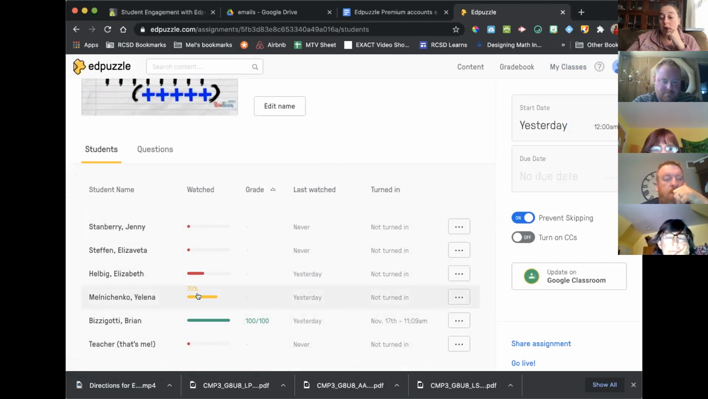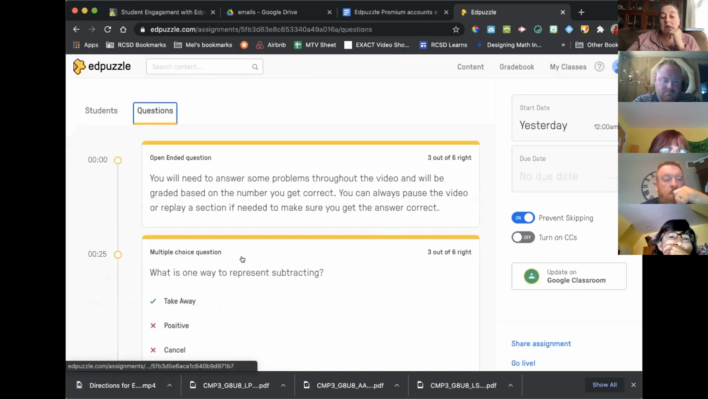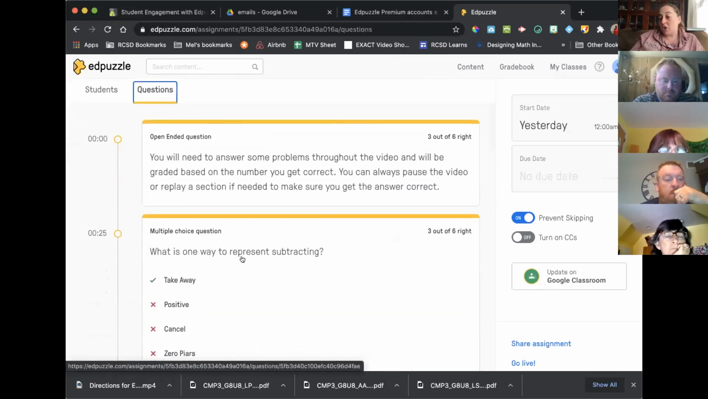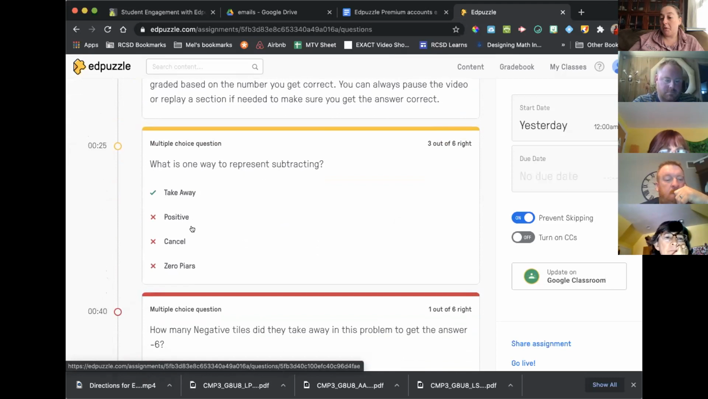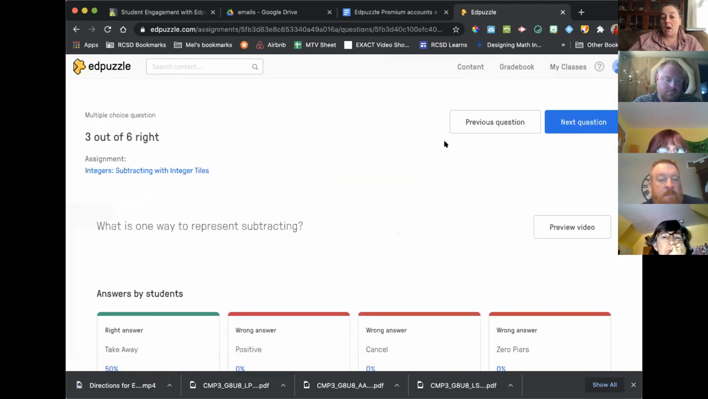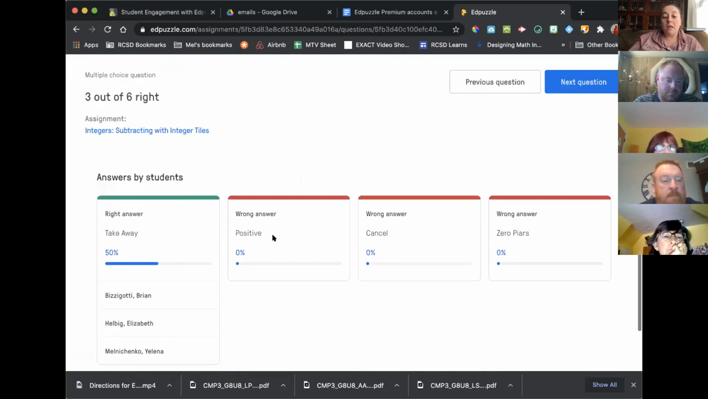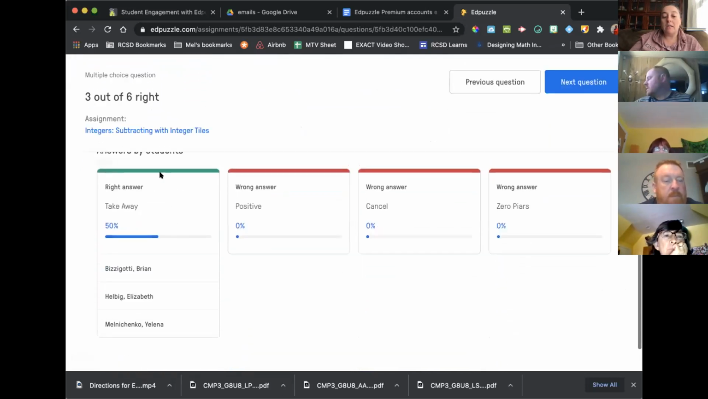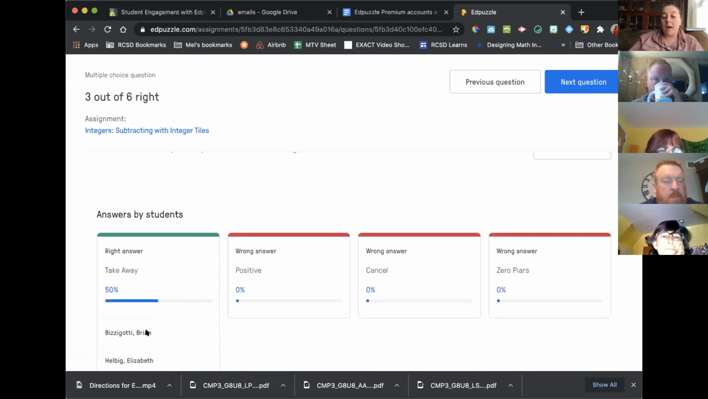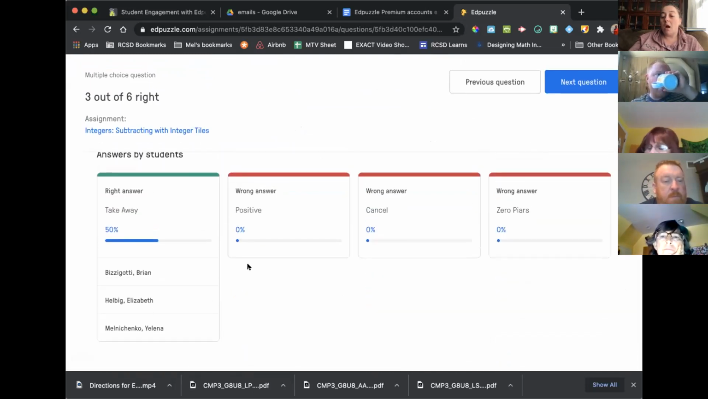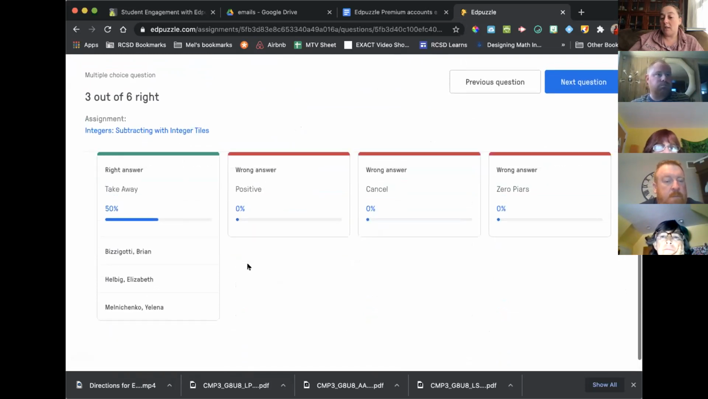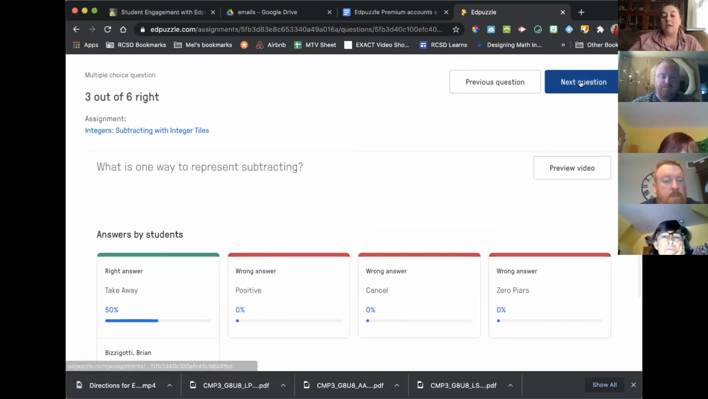Notice here, I tried this and I only did 70% of the questions. I didn't get a final grade yet because I wasn't finished. But I could click on the questions and see each question that I had. So here was my multiple choice questions. I can see how many students got it right. I can click on it and really look at this. Like I can see 3 people got this answer correct. No one chose these other choices. I can then go to the next one.